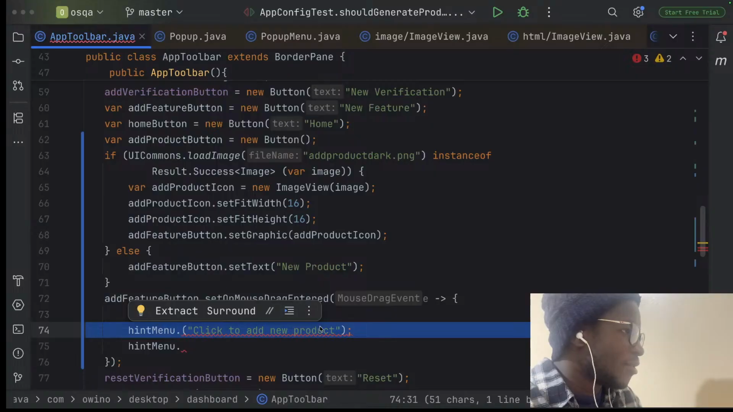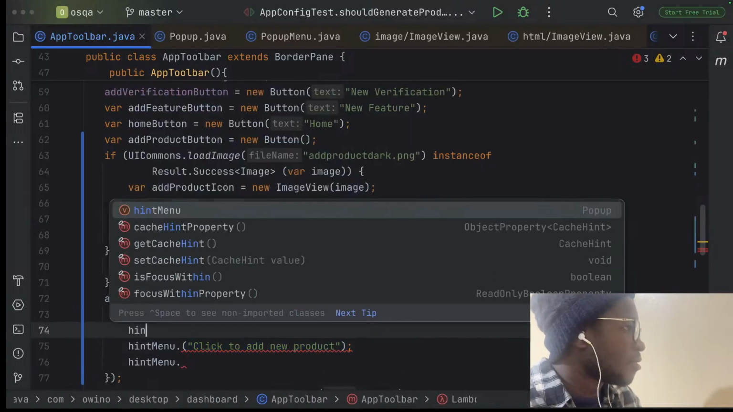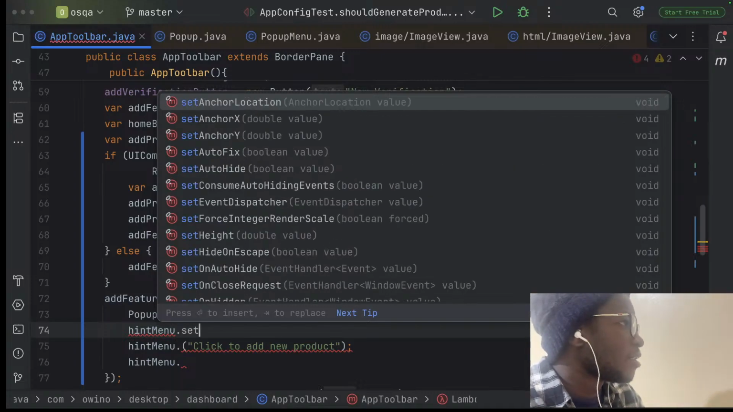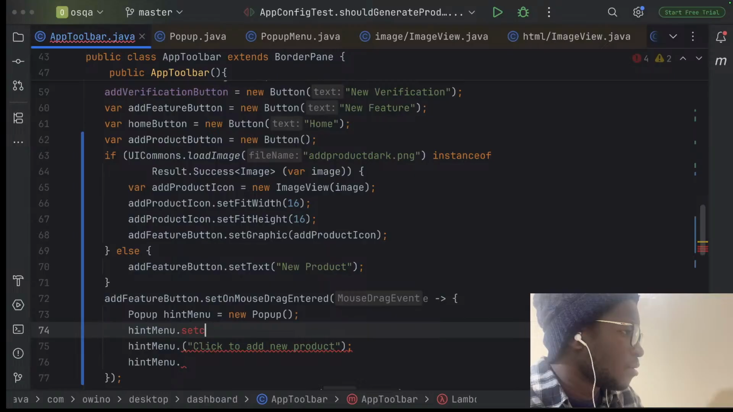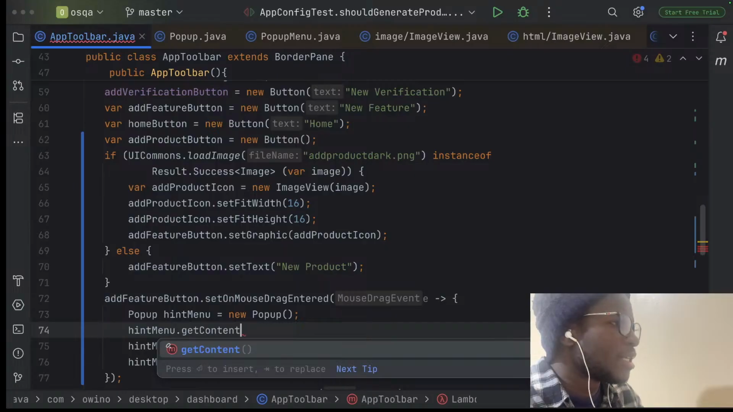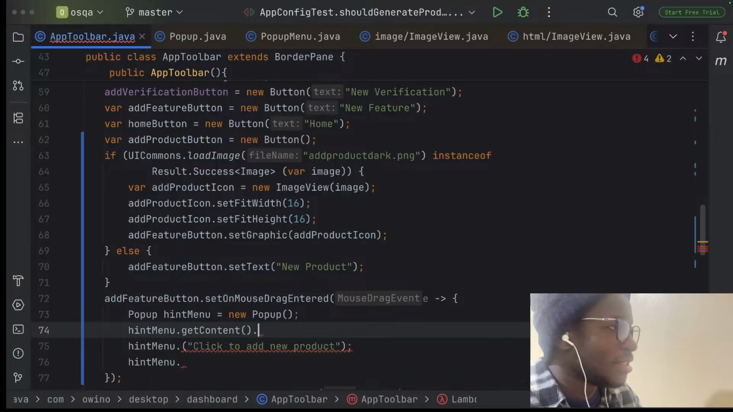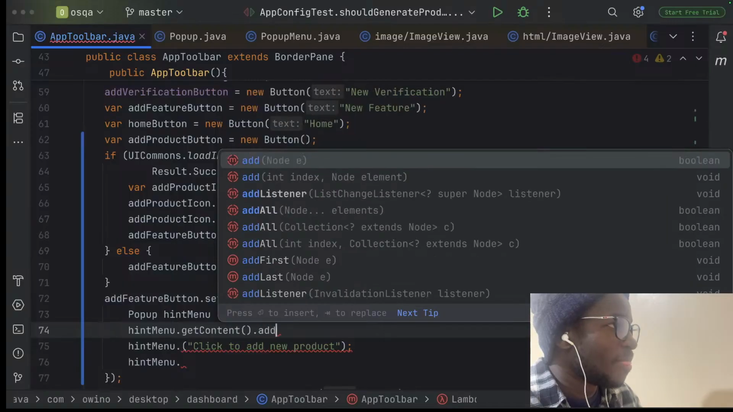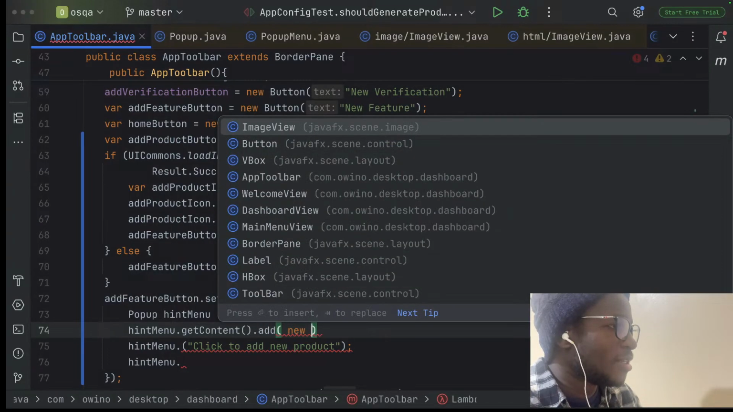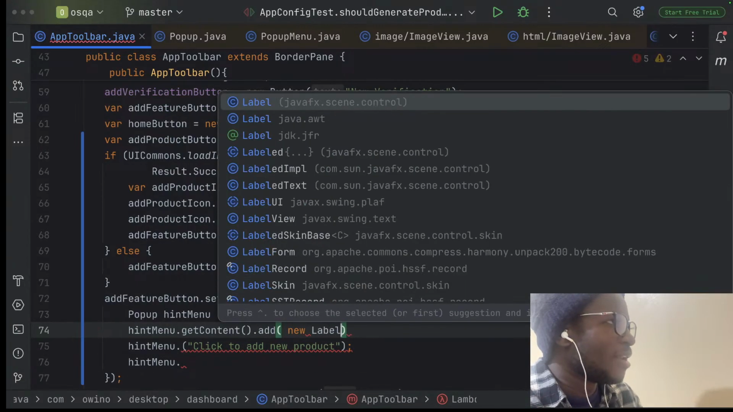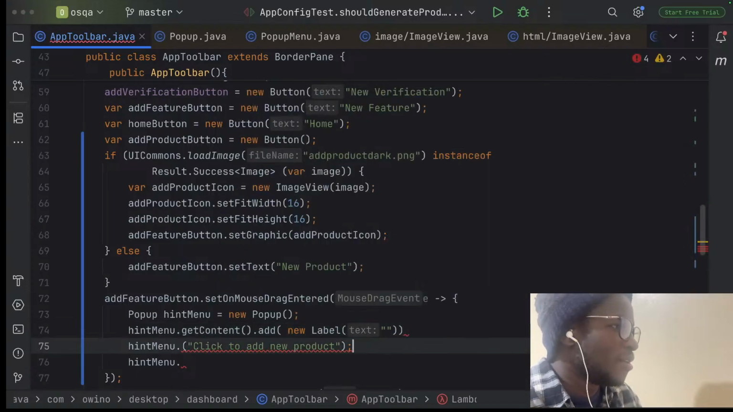The other thing is, can we pass text to it? Hint menu dot set content. Get content. So the content is an observable list. Okay, you can have a node, and maybe in the node we can have the label, and the label can have this text.